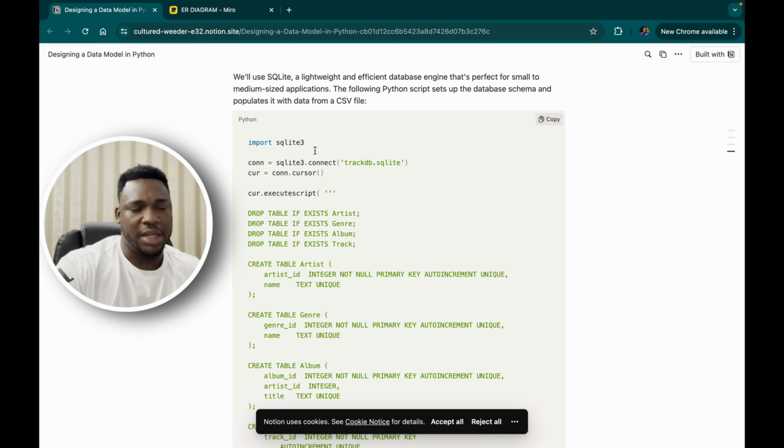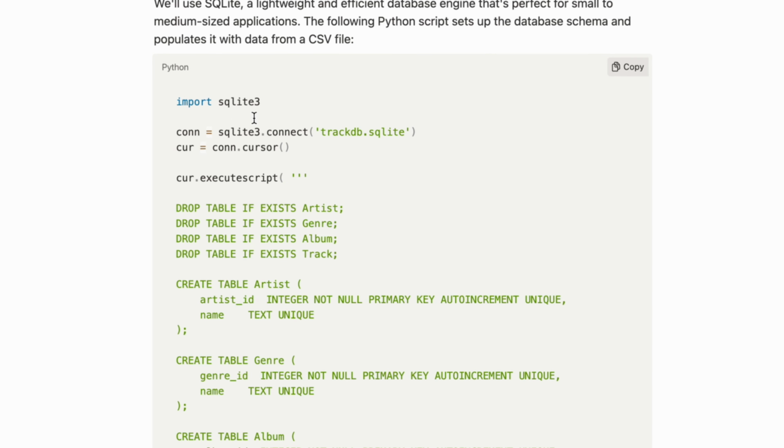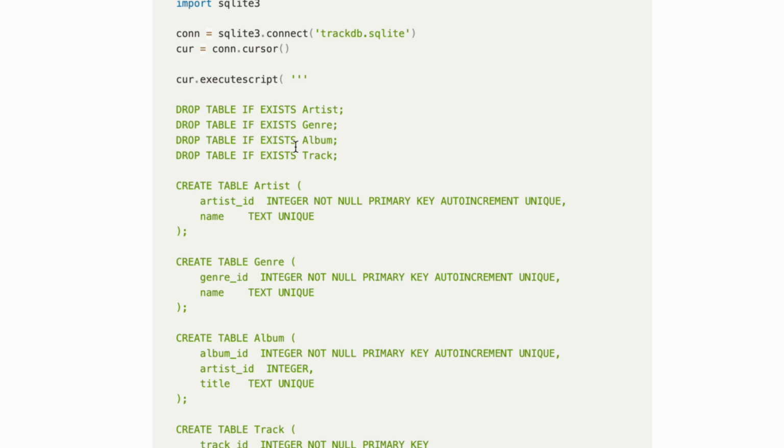I'll be using that in this demo just to show you how that works. I'll be connecting to SQLite and creating a database. The database I'm going to be creating, I'll be calling it TrackDB. And I'll be creating that connection.